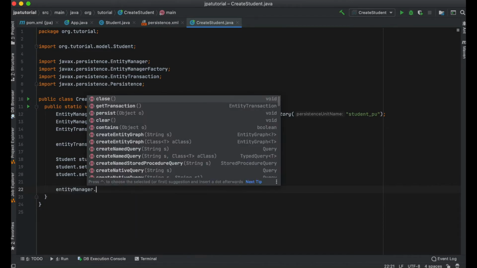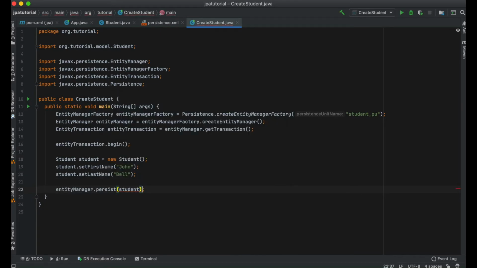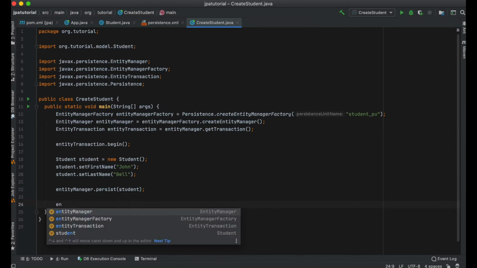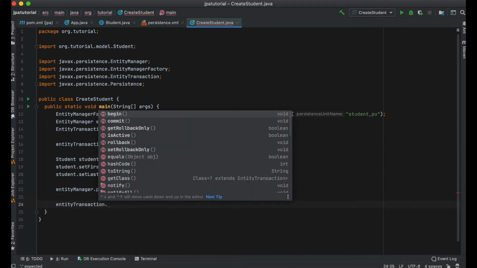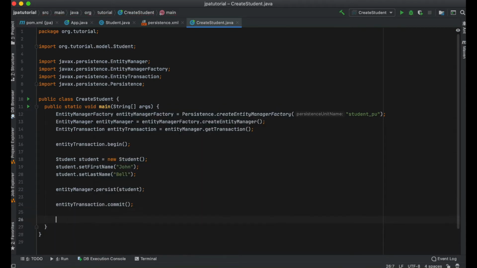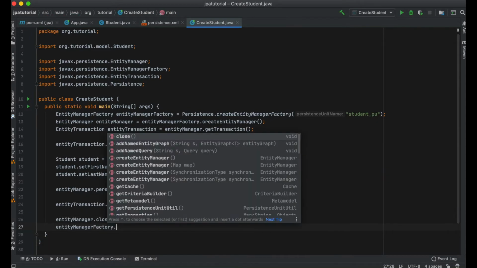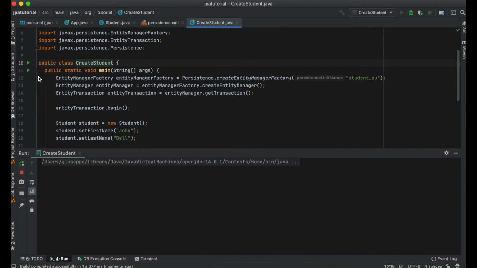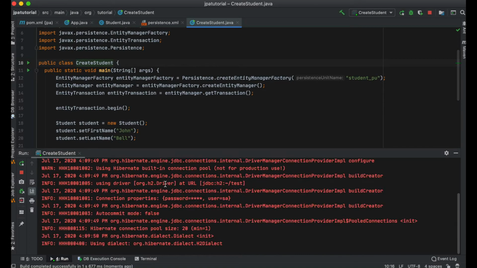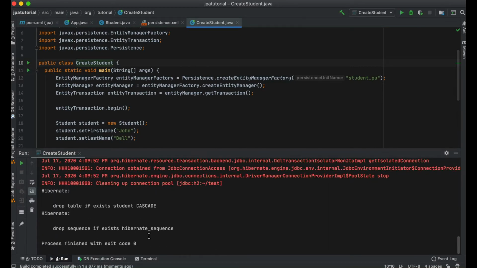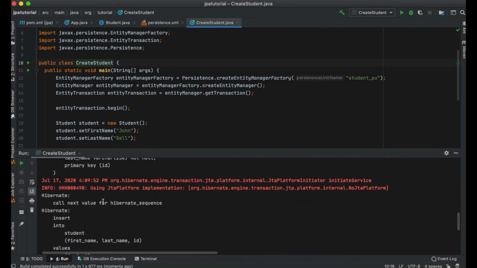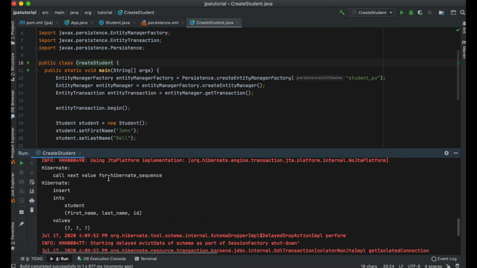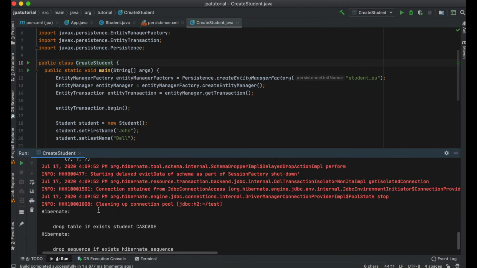Finally, we can use the Entity Manager to persist our first student inside the database. In the end, let's commit our transaction and close both the Entity Manager and the EntityManagerFactory. Let's run it. Inside the log, we can see that JPA has created for us the student table and inserted our first student.